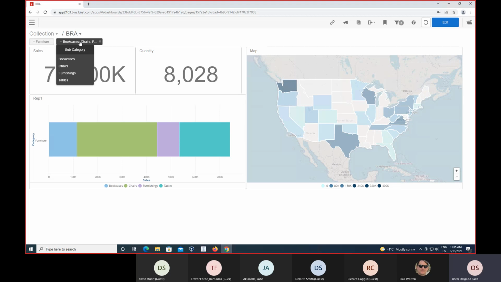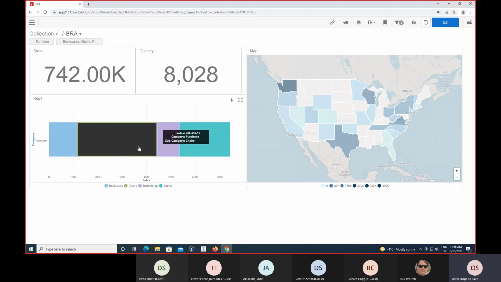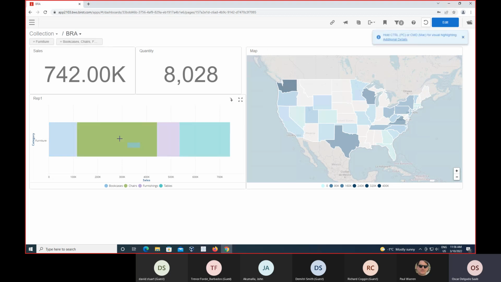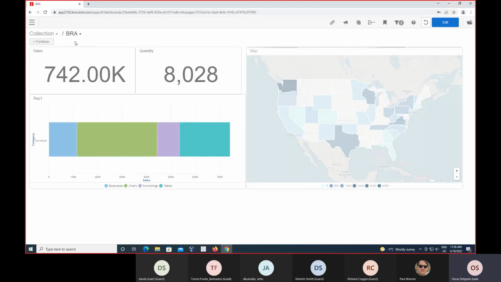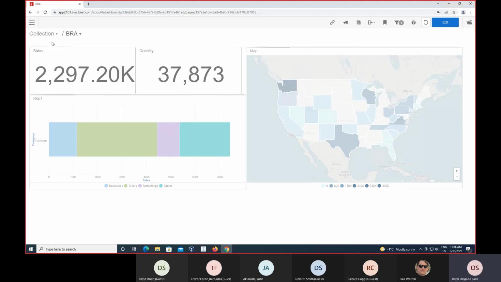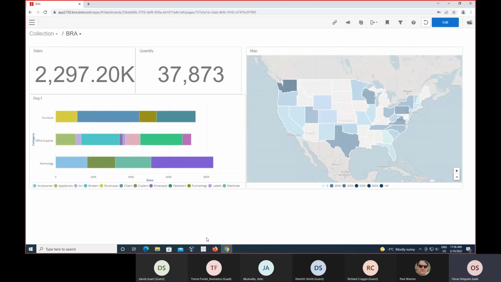If I don't want to see all the subcategories, just one, I can do it visually from here. For example, chairs. I just select chairs. And now I'm looking just at chairs. How much is the total sales? How much, or the quantity, was sold by state. If I don't want chairs, I can remove that filter and go back to furniture. If I don't want to see furniture and I want to see everything, I just clear that filter.